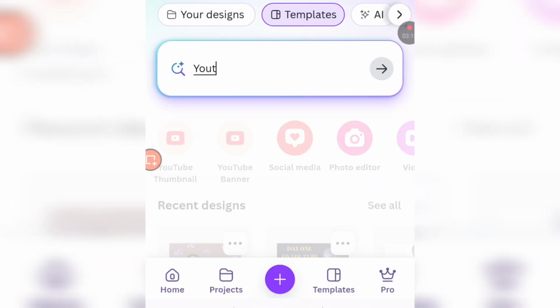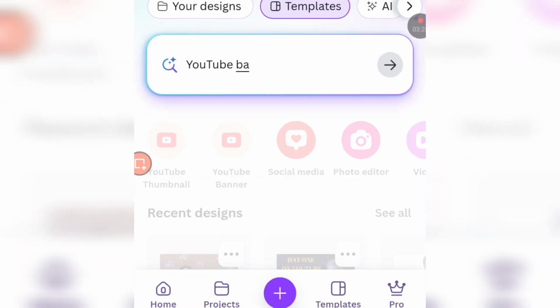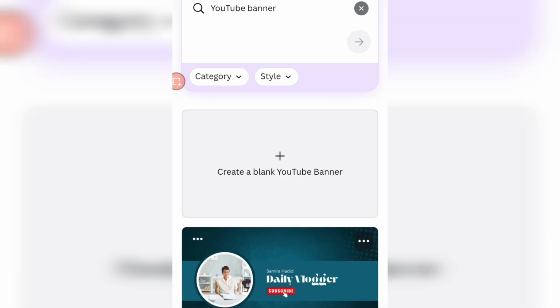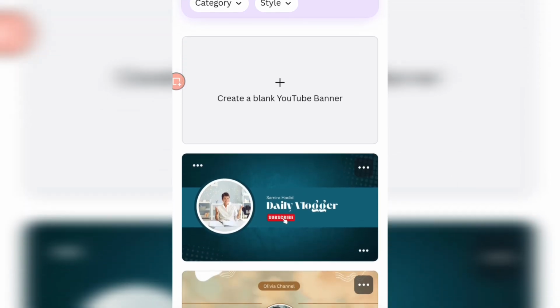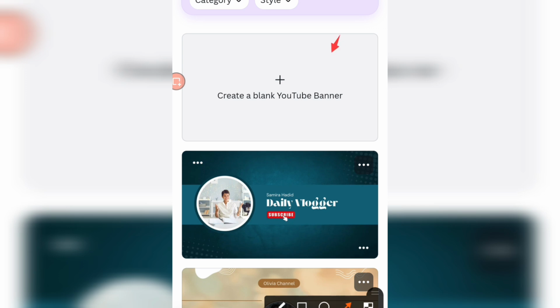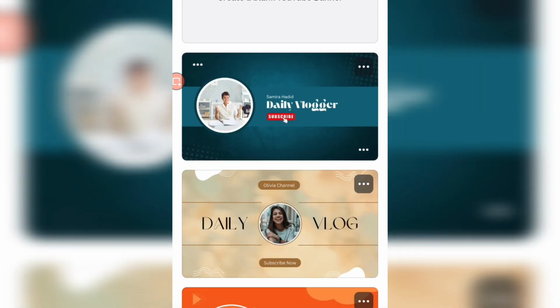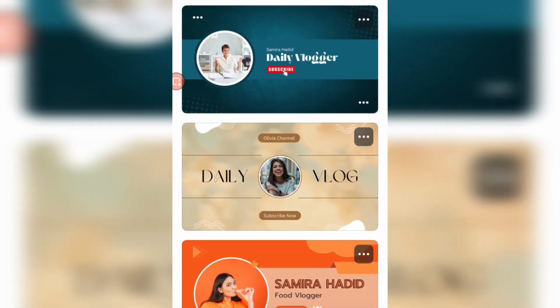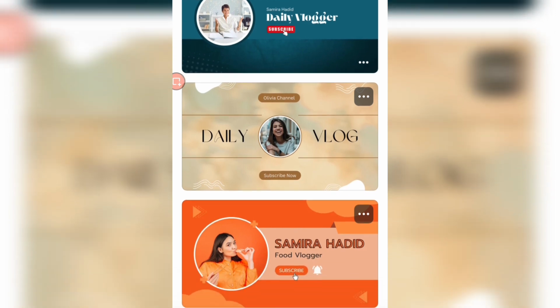The first way is to type in your search, type it on that box. So just type in YouTube banner or YouTube channel banner and it will bring you to this interface. We have the option to create a blank YouTube banner, like to create from afresh. You have control over everything you are going to do by yourself, or you have the option to choose from all these templates and just customize them to suit your brand. You can just change the picture, change the color to your brand color. You can change the fonts, change everything to just customize it to suit your brand.